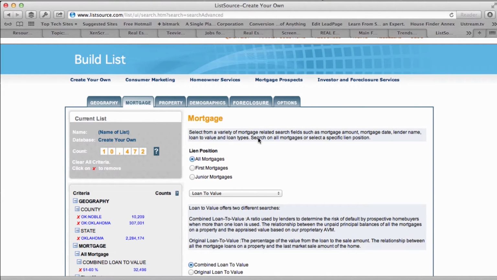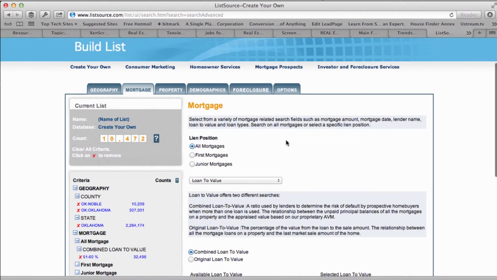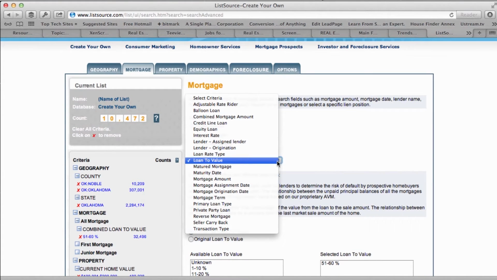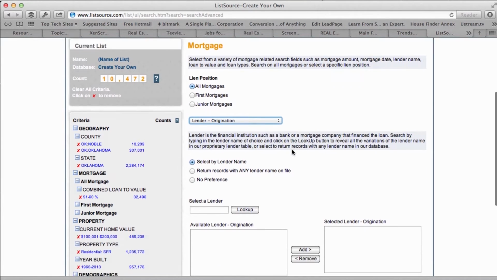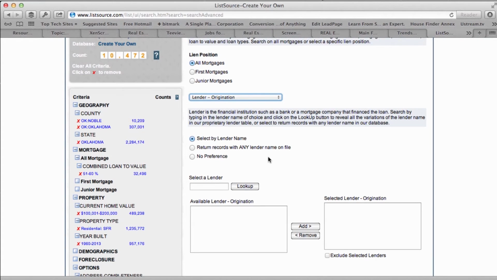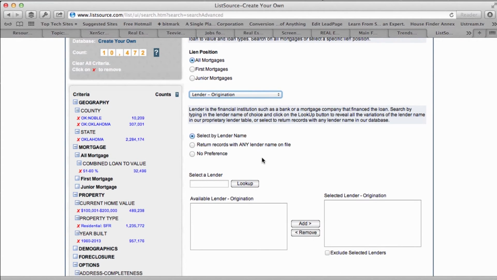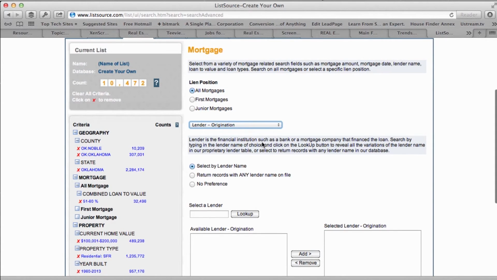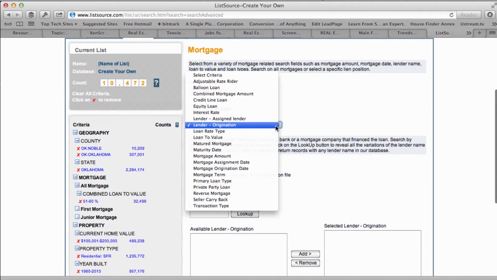Okay, let's go back to the mortgage tab. What I like about this list source is that you can play around with it, and you can see in real time what's happening over here. So if you want to look and see on the origination date, yeah, this is pretty cool. So we can look at lenders' names. We can look at the origination date on here, which is actually lender origination.